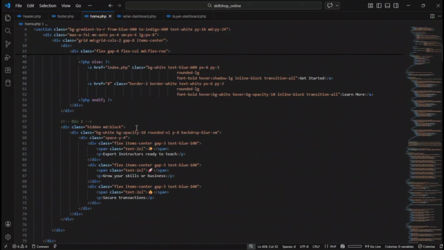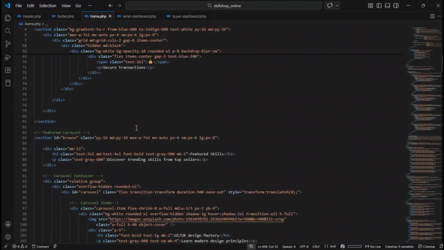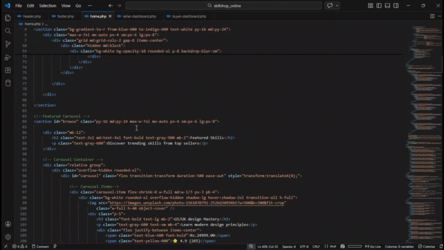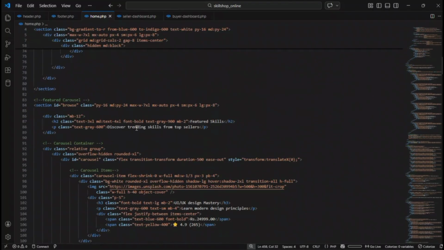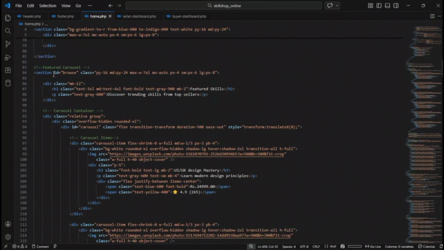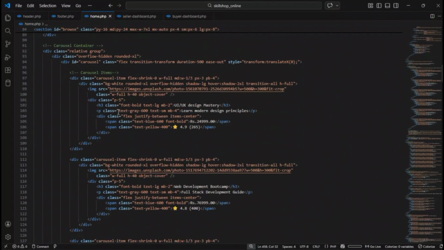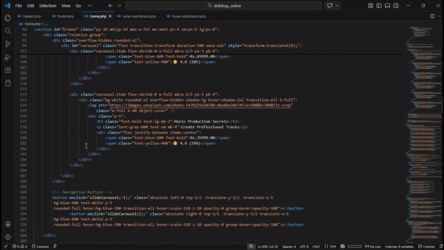Next we will move on to the category section. Below the hero section we actually have the featured carousel. This will be explained in the next video.